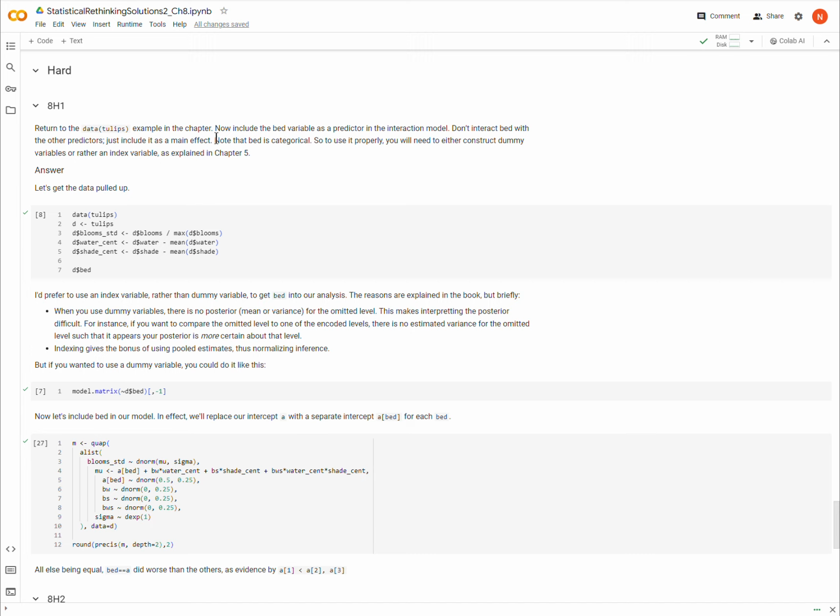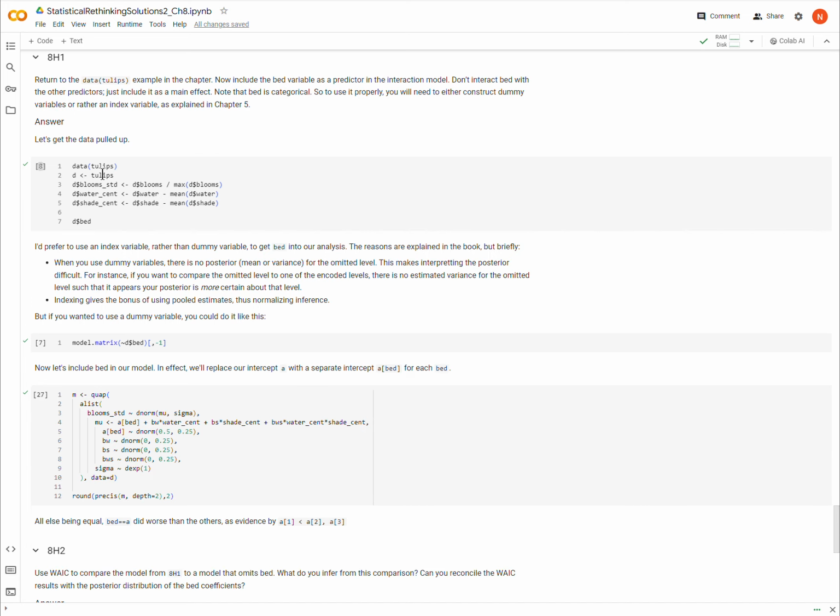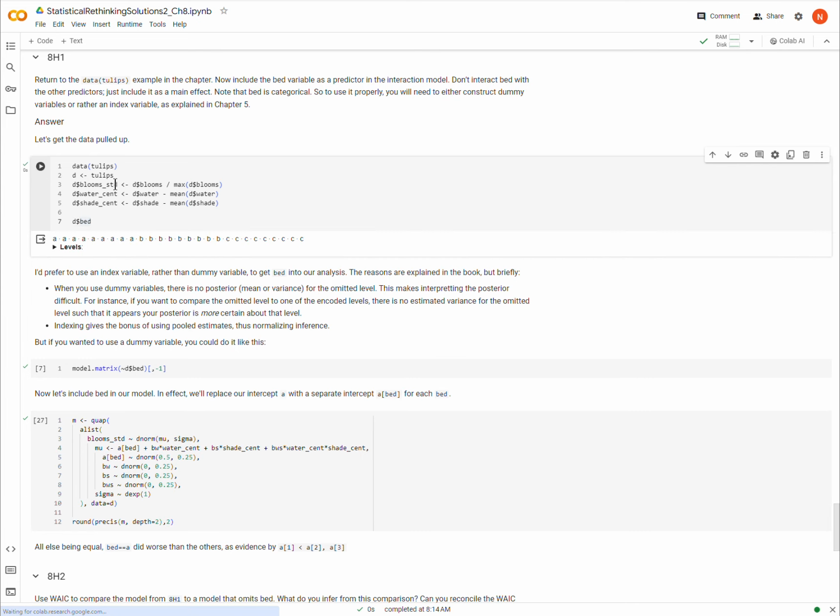So let's just do that. First I'm loading the data set, and then I'm standardizing and centering the predictor variables, okay, just because this is what was done earlier in the chapter. And then let's look at the variable bed in the data set here, okay? We see that it's a factor variable, and so it has levels A, B, and C. So we have 3 beds, bed A, bed B, bed C.